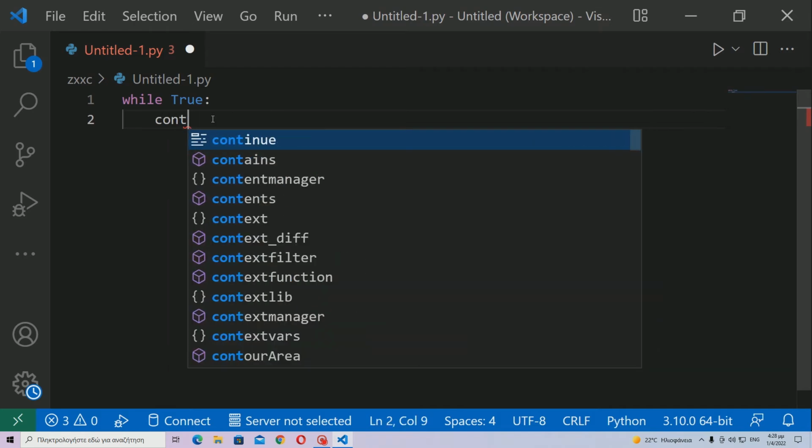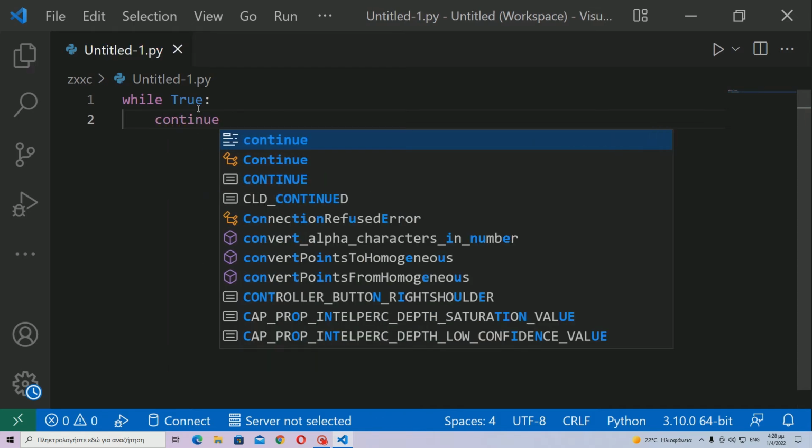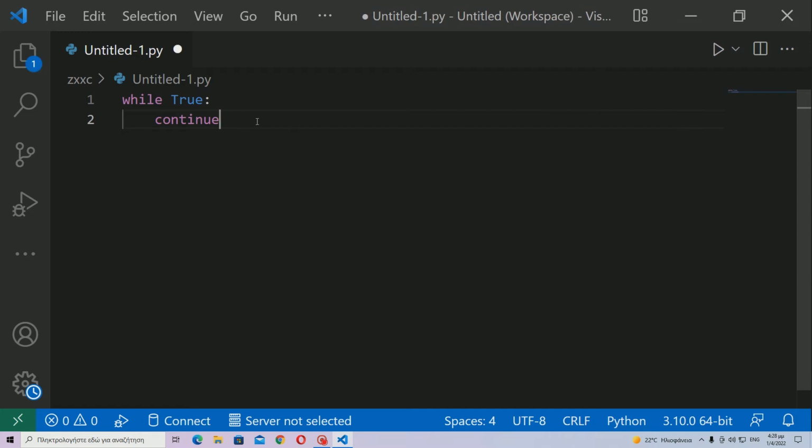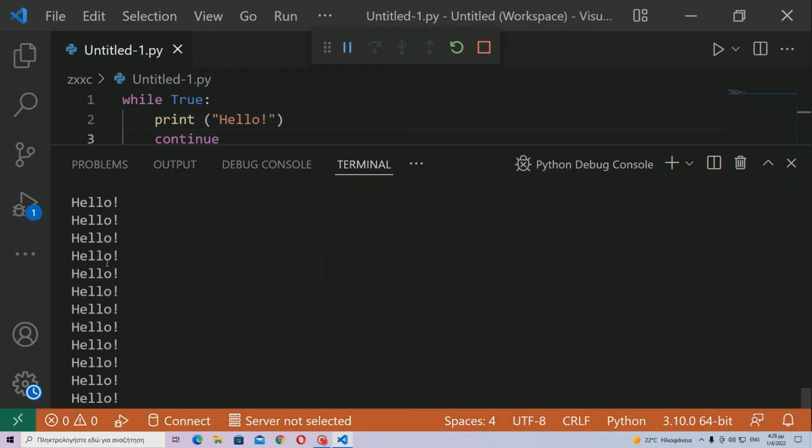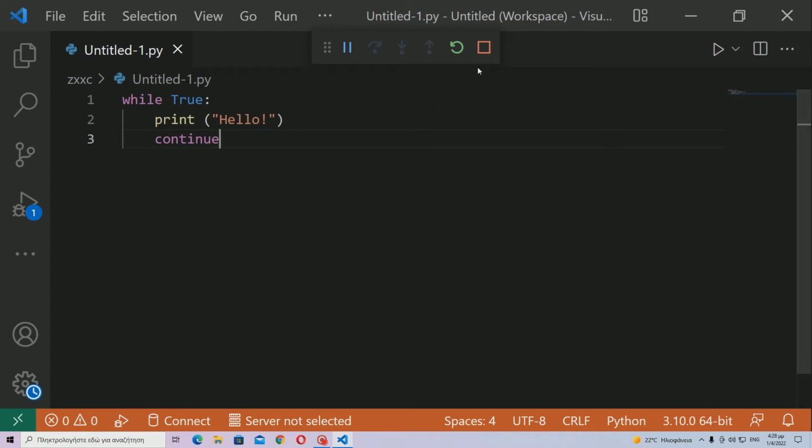Then here comes continue, and that is basically why while loops exist. Continue basically means that if we get over here to the print hello, it will print hello, and then what continue does is it will go back on top and then run the script again, then again. So let's see what is going to happen when I run the program. Hello, hello, hello, and you can see that it keeps going, and this is an infinite while loop.